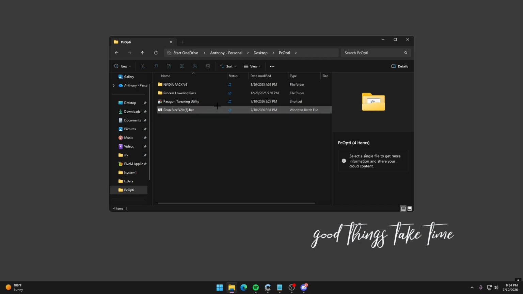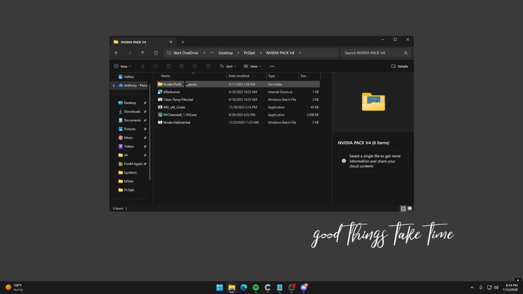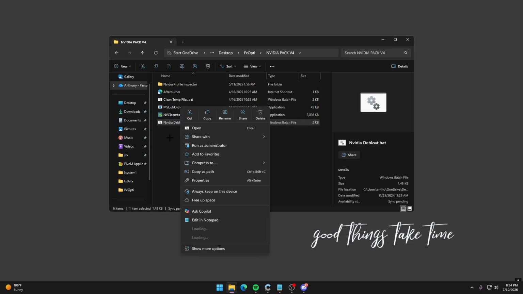And we're going to be starting off with the NVIDIA pack v4. This is for all my NVIDIA GPU users once again. So follow the steps I do here. Go to the bottom where it says NVIDIA debloat, right click on this and run as administrator, click yes and accept.